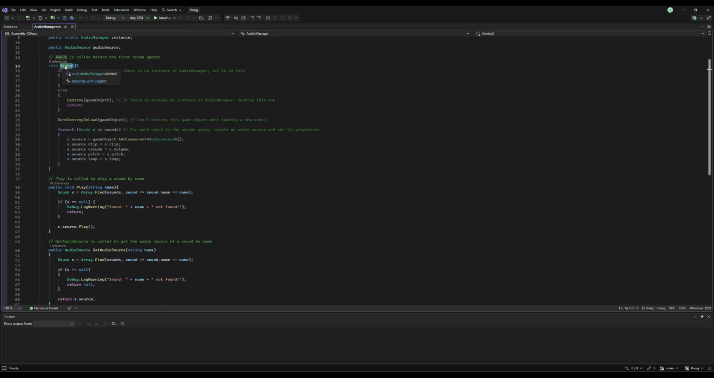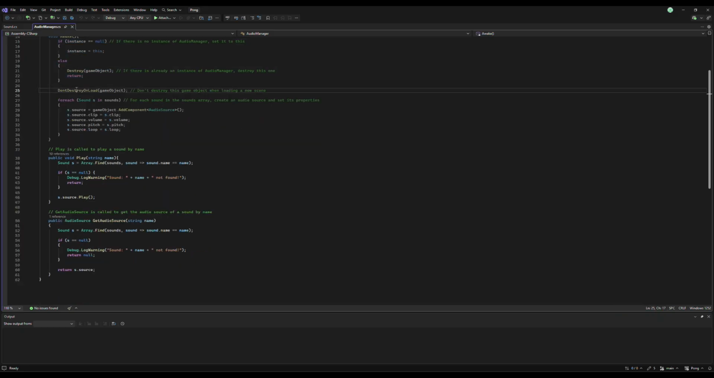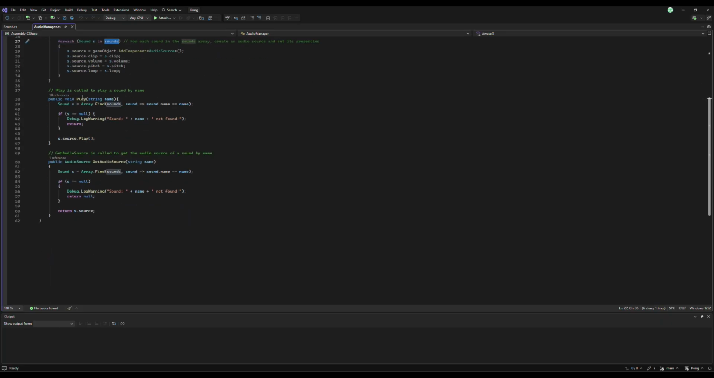Awake, from what I understood, it's called before the first frame. And it's going to check if there's an instance of audio manager, and if there isn't, it's going to set it to this. If there is one, it's going to destroy it and then return. It's not going to destroy the game object when loading a new scene. And then for each sound in the array sounds, it's going to create an audio source and set its properties.